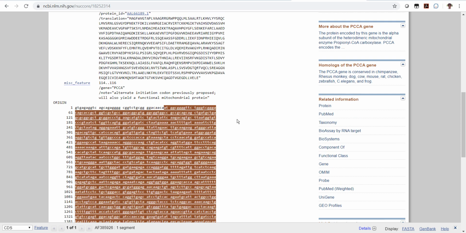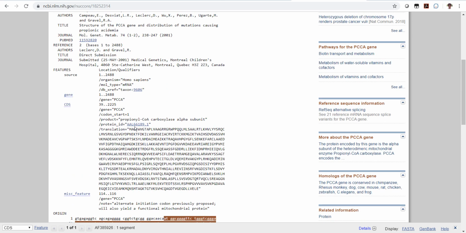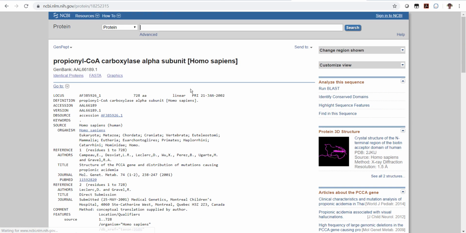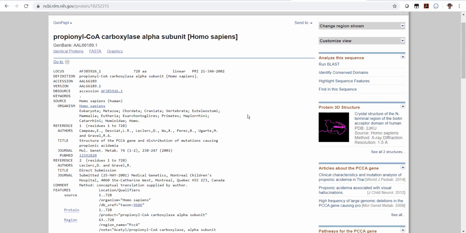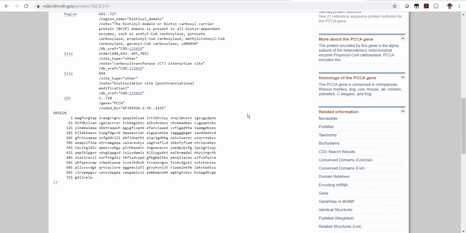Now, if we want to get information about the protein, the easiest thing to do is to click on the protein ID here. The protein ID will then open up. So here's the protein, and we can see the length of it up here at the top, 728 amino acids. Again, you've got an accession number here if you need the GenBank accession number. And if we scroll on down the page, at the very bottom, you can see the actual sequence of amino acids.